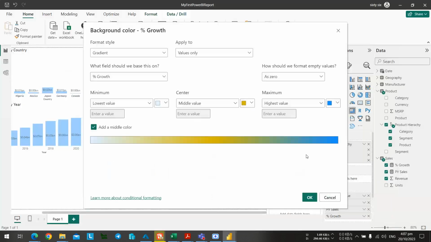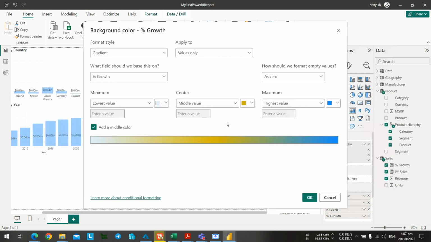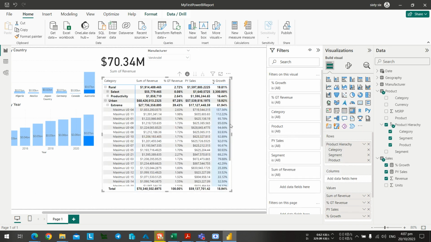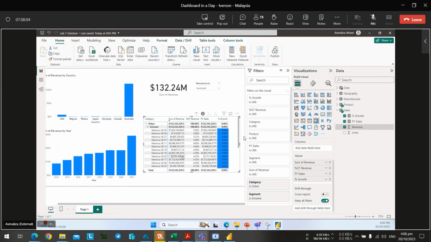Now let's move on to page 6. The first sentence there: make sure the report is filtered by Van Astel using the manufacturer slicer. Remove all other filters. How to do that? Select Australia, and that's it. Just like that.